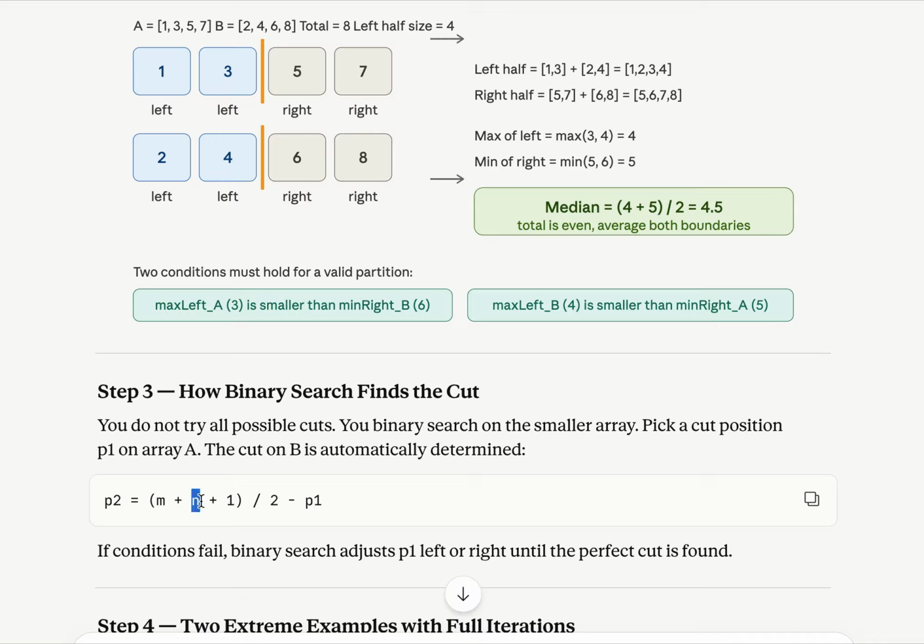If n is not the larger size, then P2 can become negative. That's why we are performing binary search on the smaller array, so that P2 never becomes negative. So this is the condition we will be following.